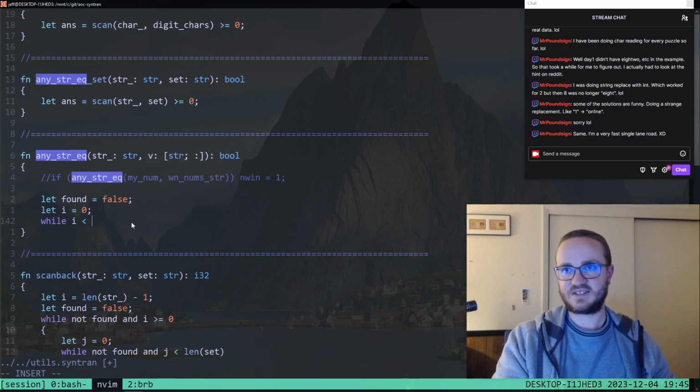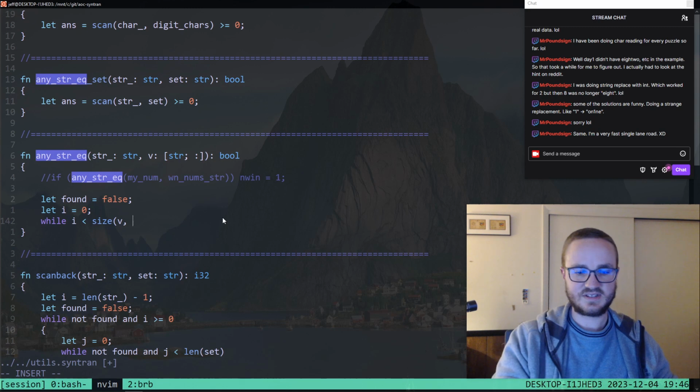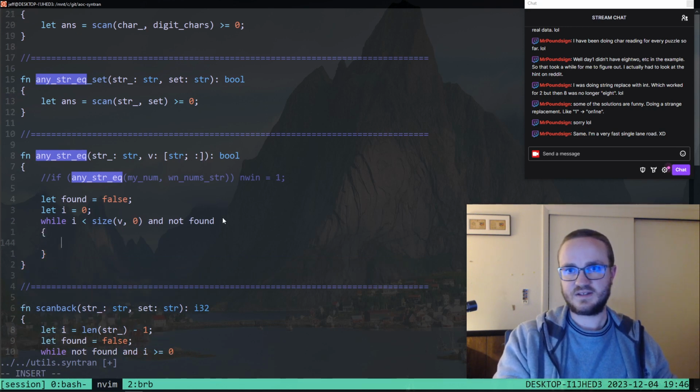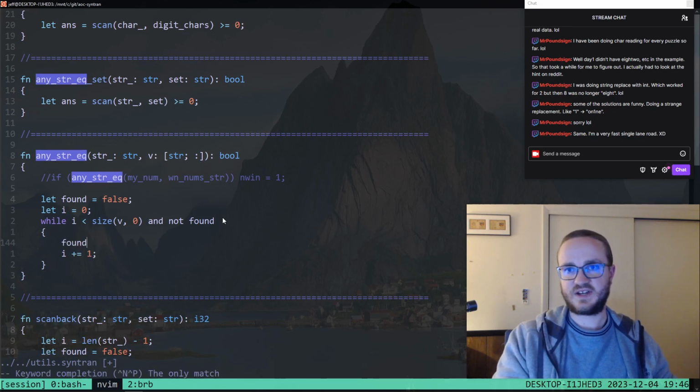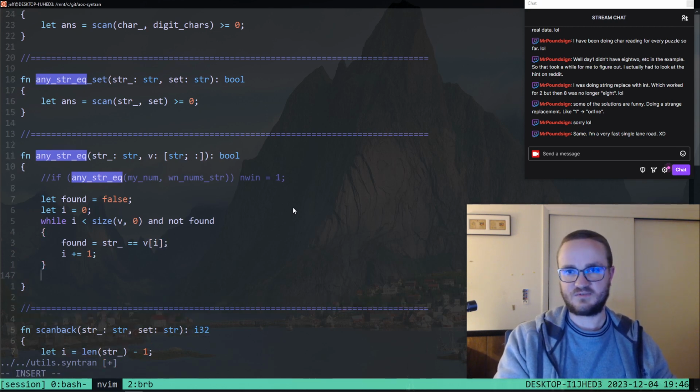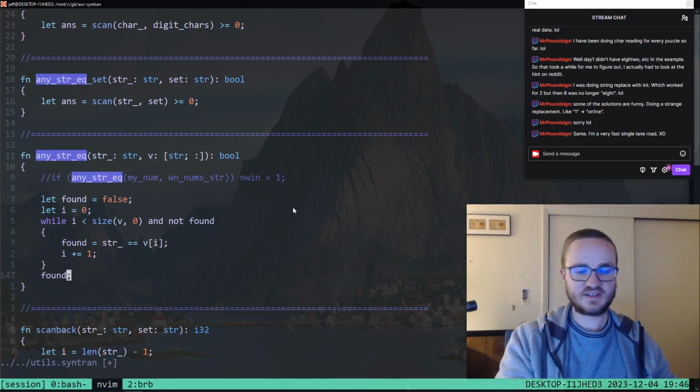So while i is less than size v, just v 0, and not found. Increment i, and then found will be true if the input string equals the current element in the vector. And then we will return found.